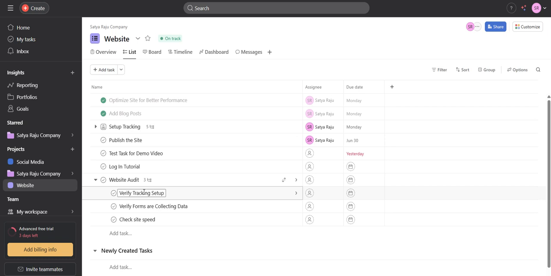For example, whenever on a monthly basis we need to audit the website to check whether the site is working properly, or forms are working properly, or the tracking setup, like visitors and all you're tracking, is fine without any technical issues or something like that, you might be creating something like a website audit. You might be doing it on a monthly basis, right?